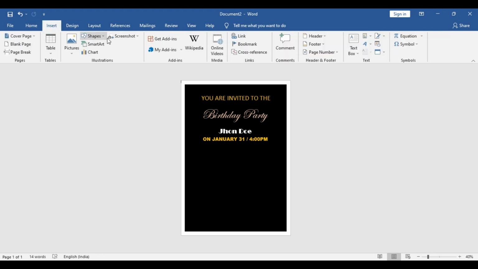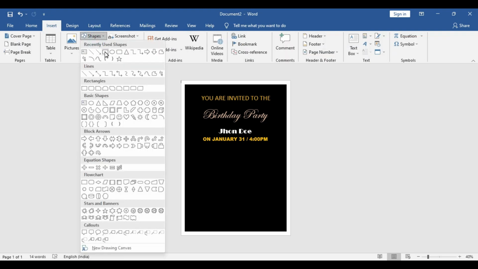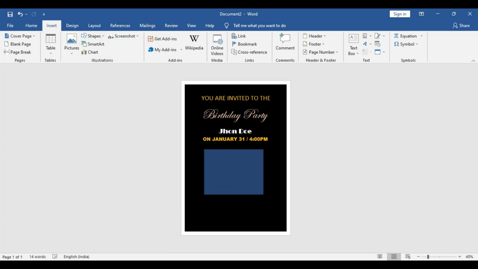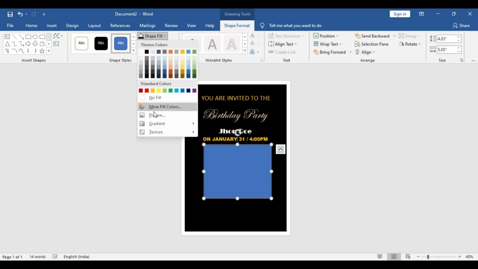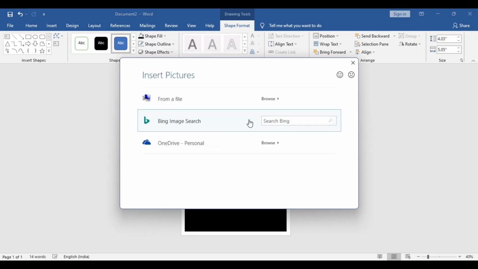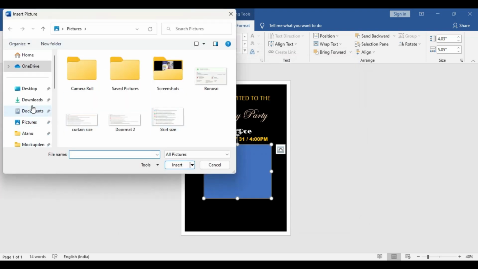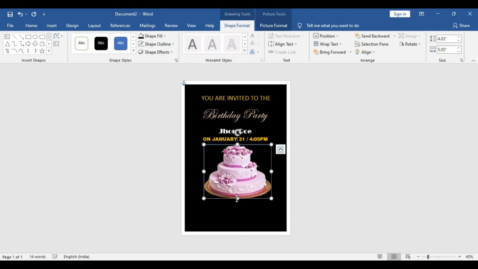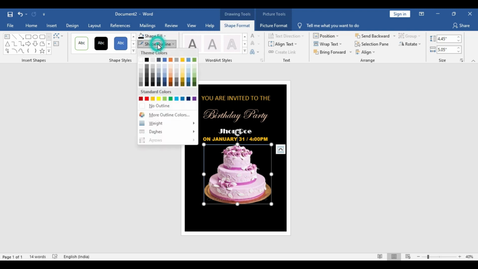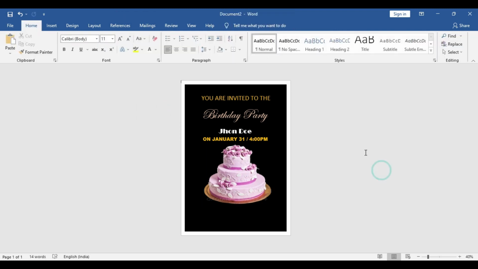Then again, we go to Insert, Shape, Rectangular Shape. We draw this box in order to insert a picture. So we have already downloaded a picture, and you can also go to Google and search any related picture to use in your card. Adjust the size. Go to shape outline, no outline. Fantastic.